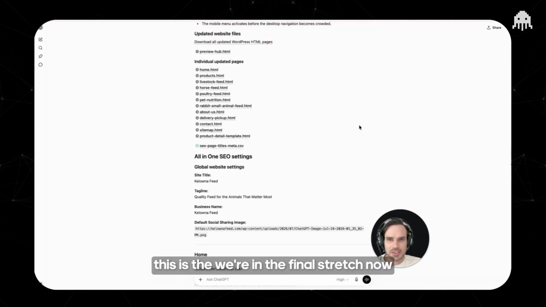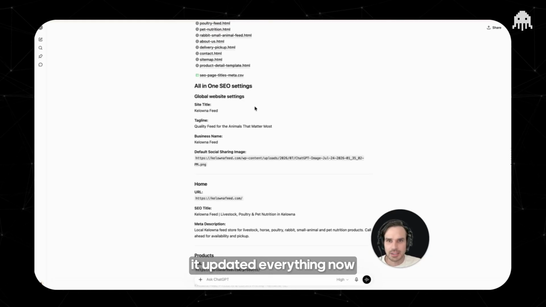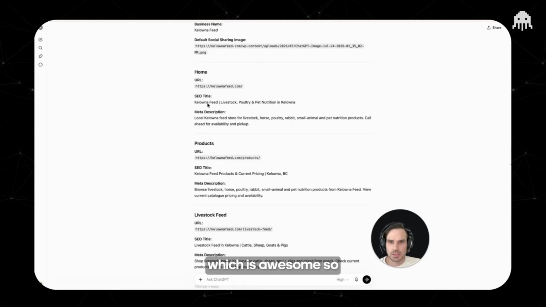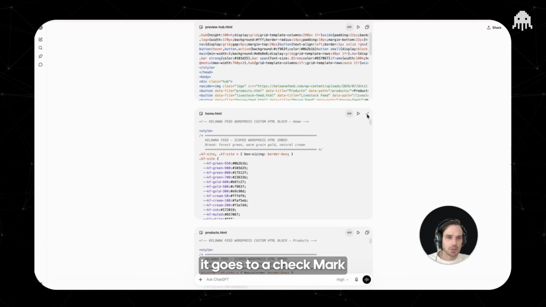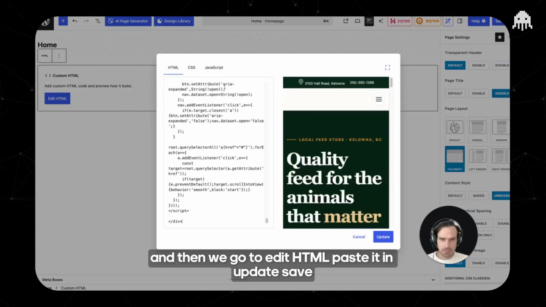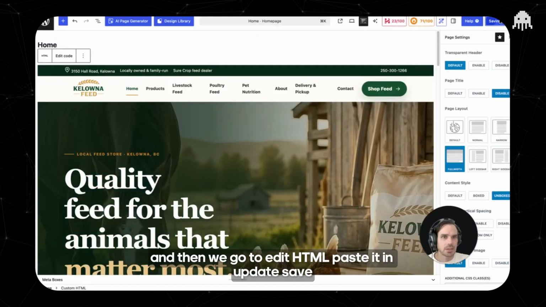All right, here we go. We're in the final stretch now. So that was only 52 seconds. It updated everything. Now, cool. So it's given me all the global meta information, which is awesome. So I'm going to copy. Once it's copied, it goes to a check mark. And then we go to edit HTML, paste it in, update, save.